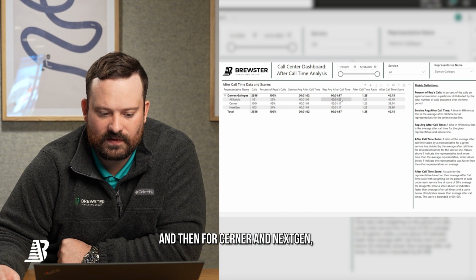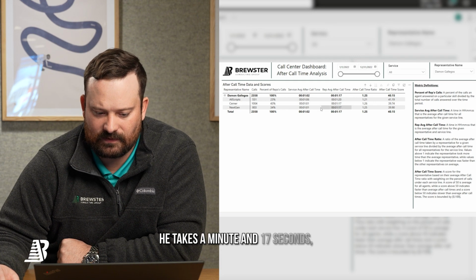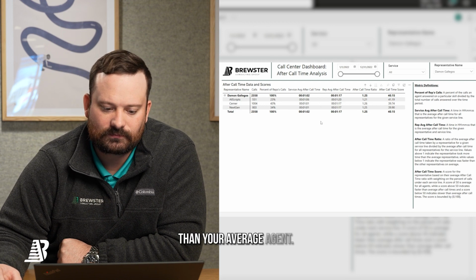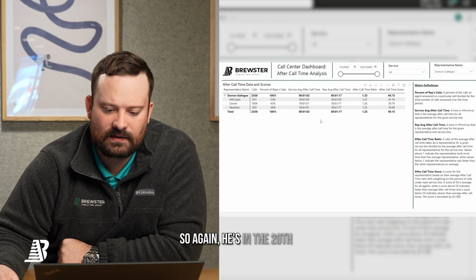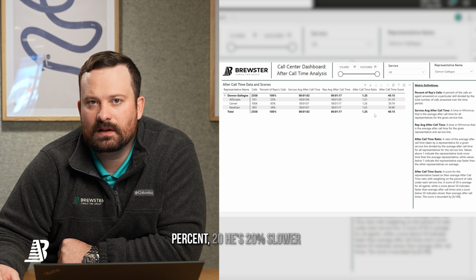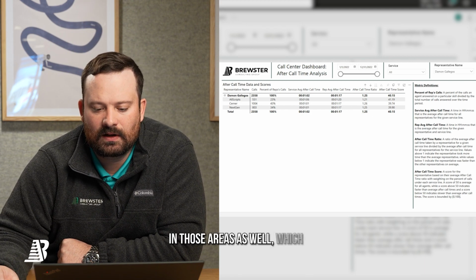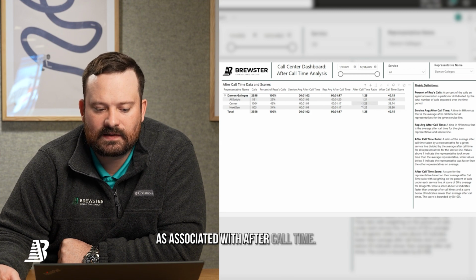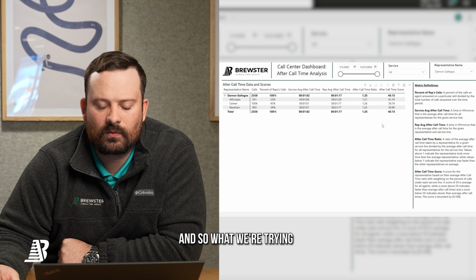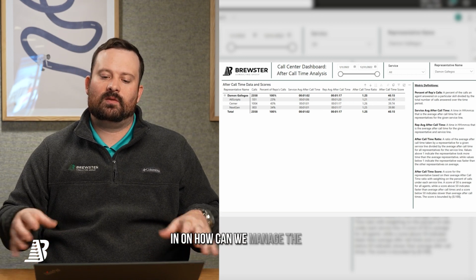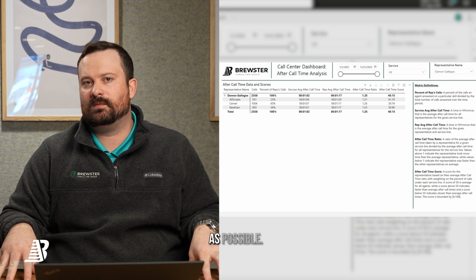And then for Cerner and NextGen, he takes 1 minute and 17 seconds, which is 16 seconds longer than your average agent. So again, he's 20% slower in those areas as well, which again leads to his lower score associated with after call time. And so what we're trying to do here is really narrow in on how we can manage the agents to be as efficient as possible.